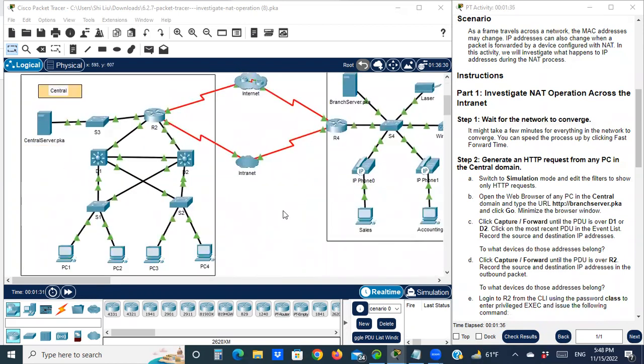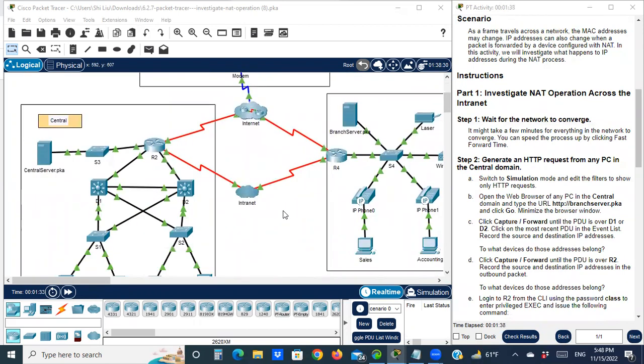Look at the topology. The network is converged when all these little triangles turn green. These little triangles are the interface lights. When they all turn green, that means the network is converged. If it's not, you can click the fast forward time button to speed up the process.